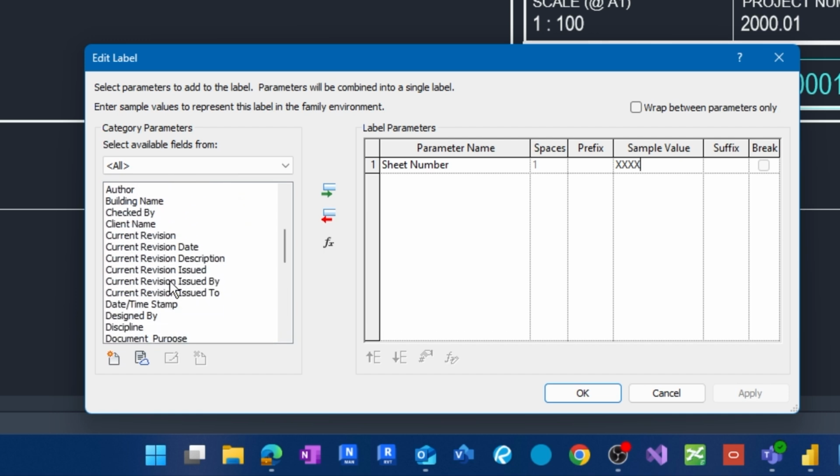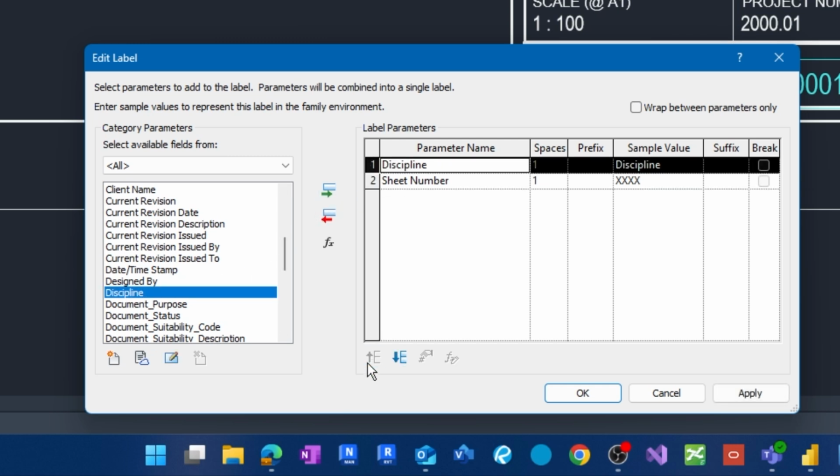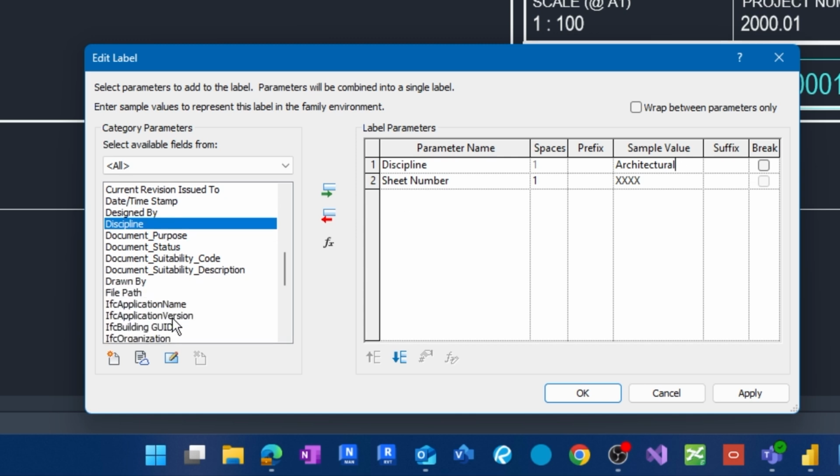All right, let's see. We have the discipline. Perfect. I'm gonna put it on top. In this case, it was architectural. But I can make it via code, like ARC or something like that.